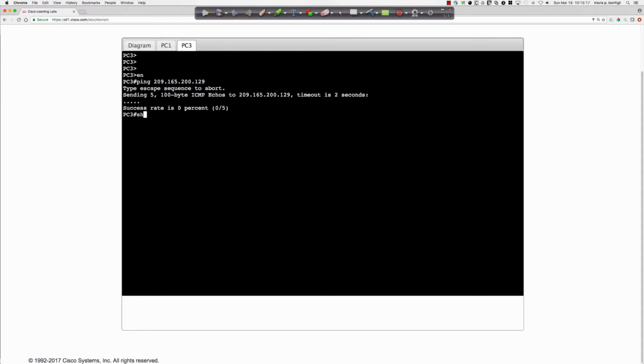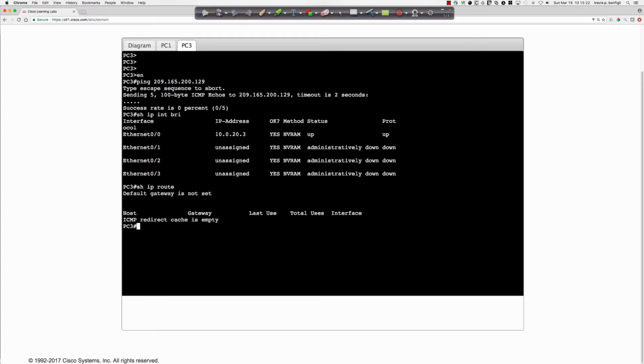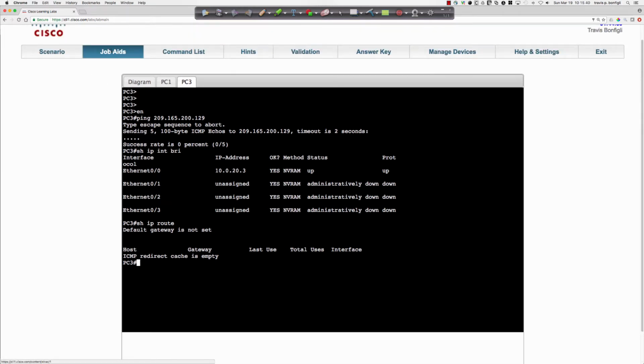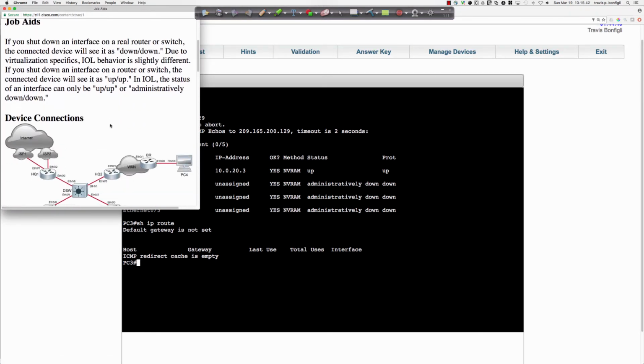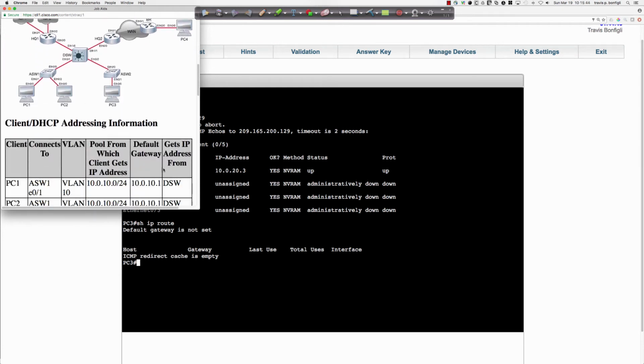Let's see, can we ping? Show IP interface brief and then a show IP route. Okay, so we get the IP address 10.0.20.3, and I'm not sure of the VLAN assignment for PC3. So let's do this. Let's pull our job aid up and take a look, because we can see there's already an issue here.